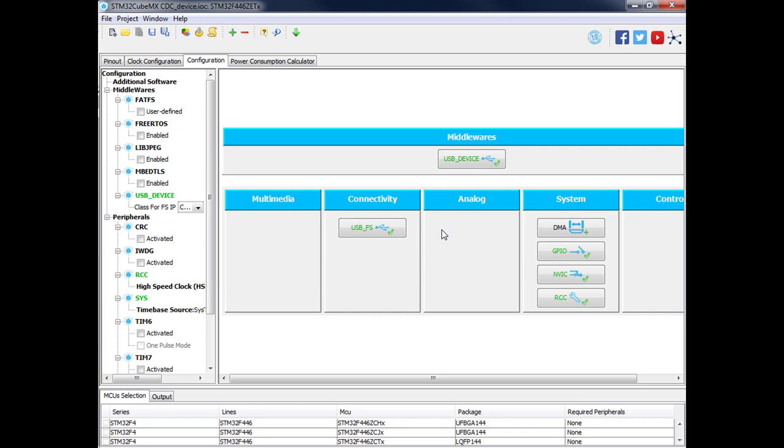Did everybody manage to generate, or am I going too quickly? The generate button is just there, or you can do Project, Generate Code.